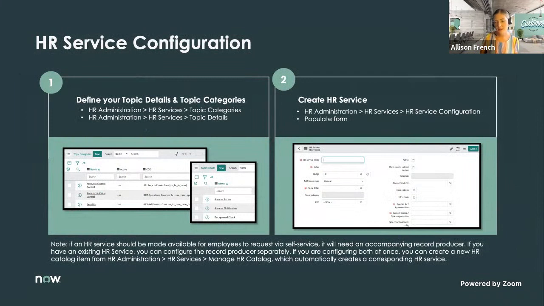Now let's talk about the high-level process for configuring an HR service. The one thing I would say about this is that there are multiple click paths to create an HR service. All of the data that you would be completing and the fields that you would be completing are the same, but there are a couple of different paths to get here. So I'll talk about the click path that I typically use and that I'll use in the demo here.